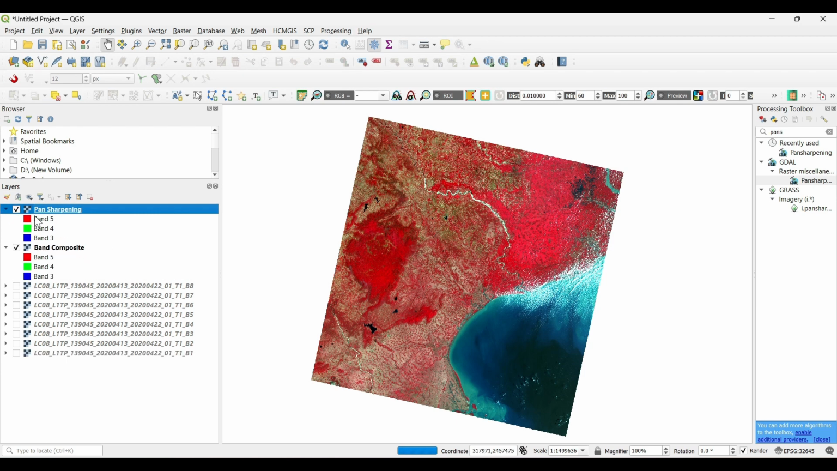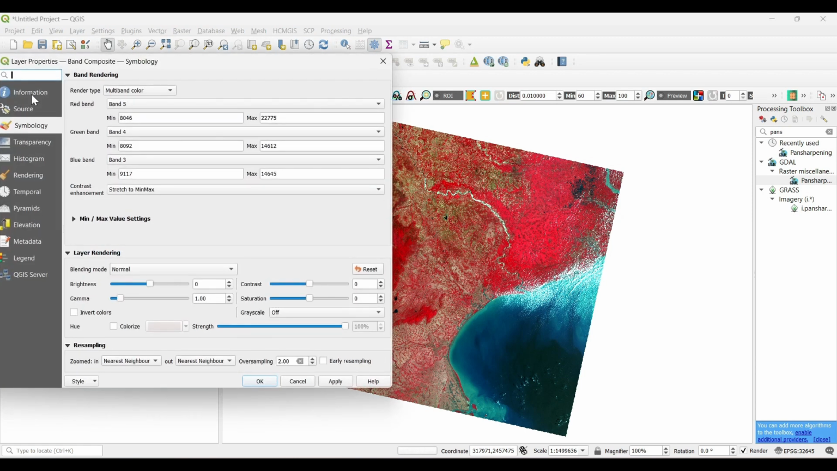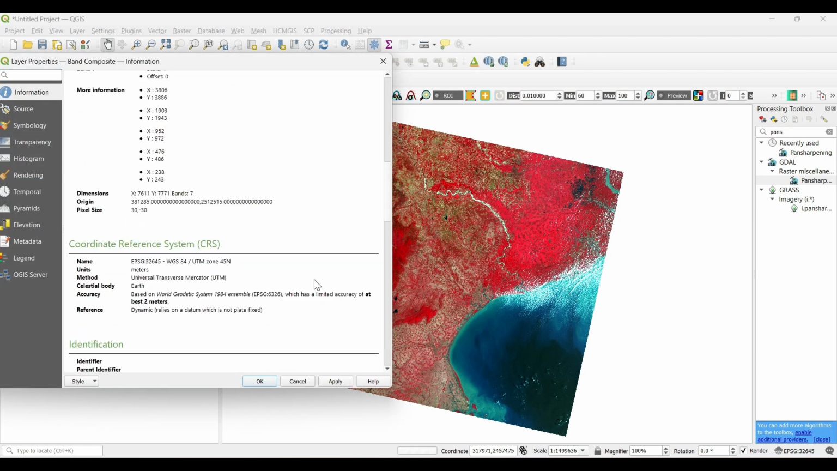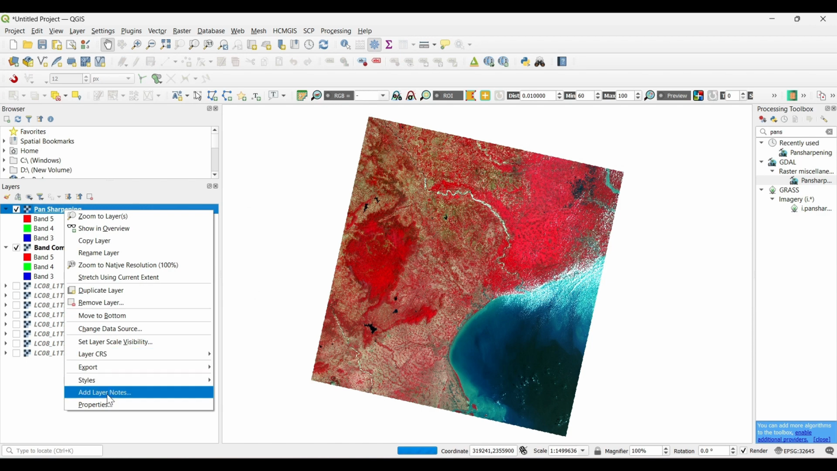Now you can check the difference in the resolution in band composite and in pansharpening. In band composite, the resolution is 30:30, and in pansharpening, the resolution is 15:15.